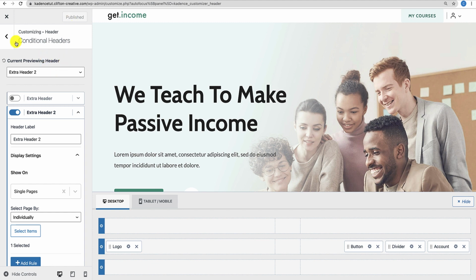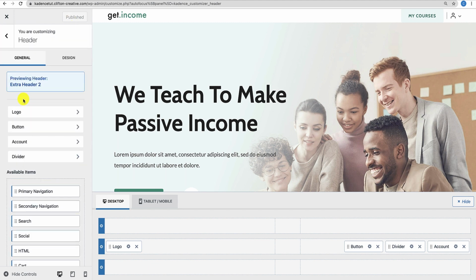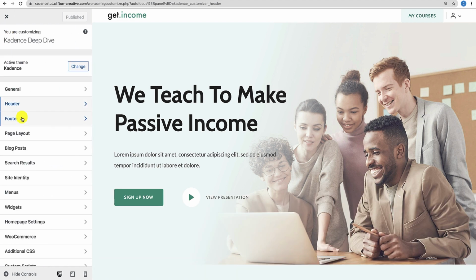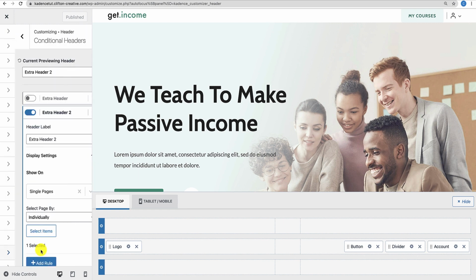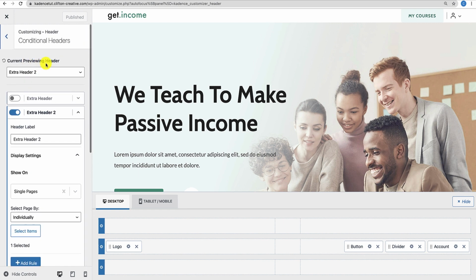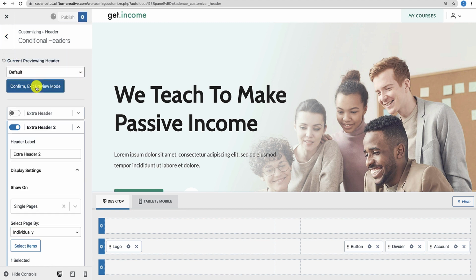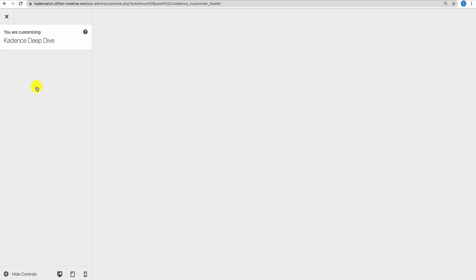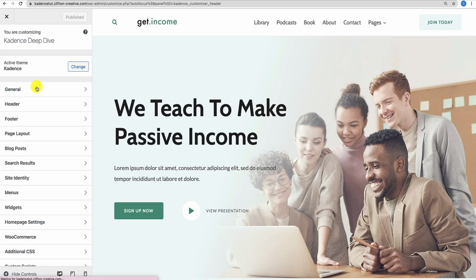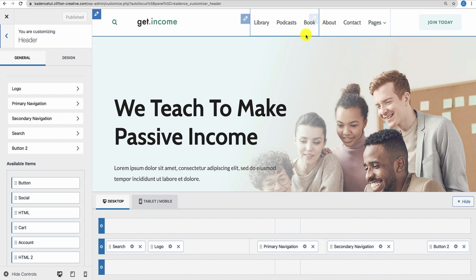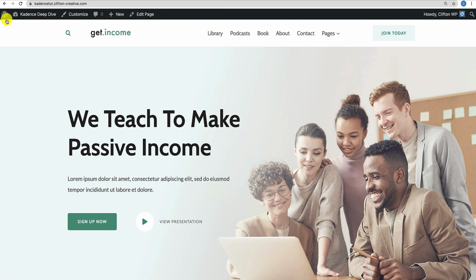All right, and then I'm going to go back to conditional headers. Because this is only applying to one page, when I go back here, go to header, I'm going to go back to conditional header. Under the preview, currently previewing, I'm going to change that back to default, and then confirm and exit preview mode. What that's going to do is reset everything back to how it was before. So now my main header is back on my home page, and I can go ahead and exit the customizer. So let's test and see if our new header actually applied to the page that we wanted it to apply to.